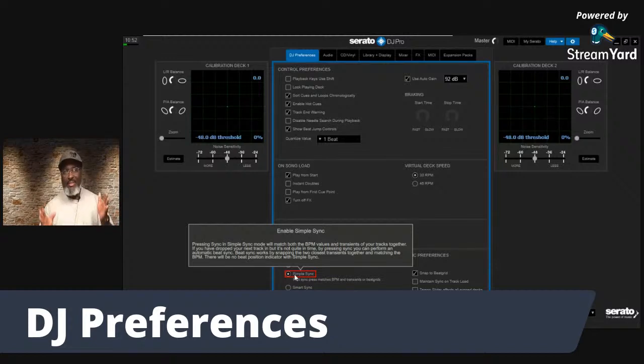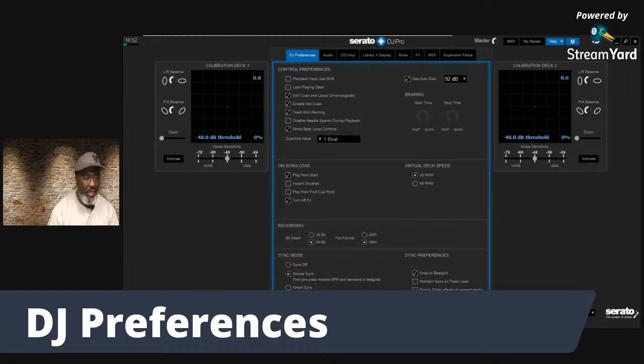So it basically matches it up. If the next track that you're playing, the BPM is not matched, it will match that together. So it's basically a simpler way of having your sync in use.